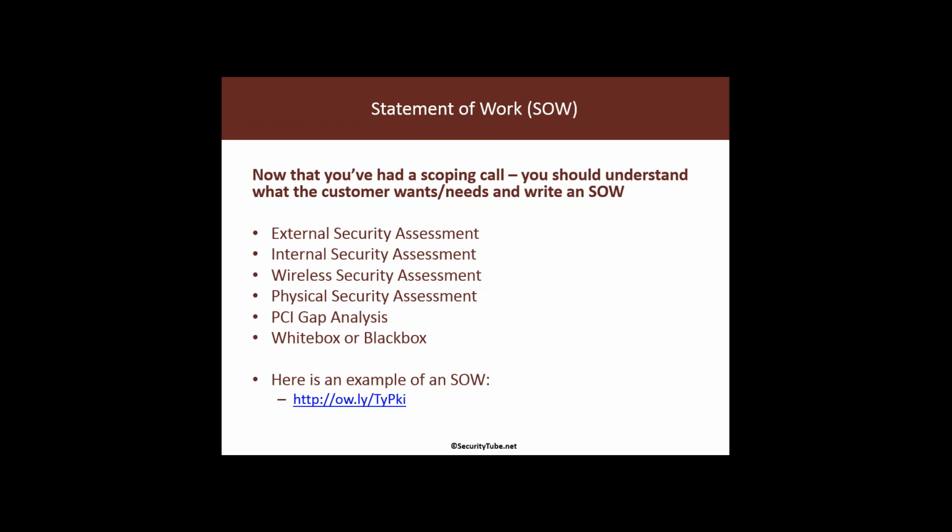PCI or any other type of regulatory gap analysis. How far away are you from being compliant with whatever that particular regulation is? Or do you need a white box assessment or a black box assessment? A white box assessment is more of an audit.